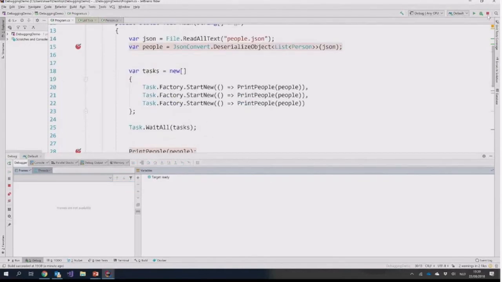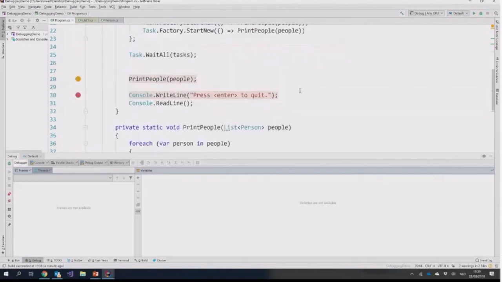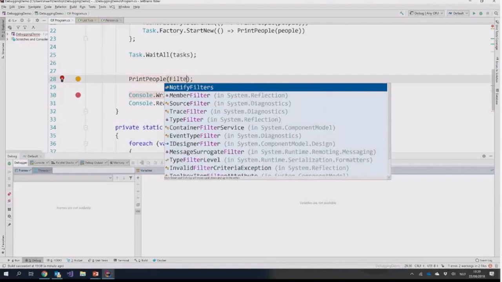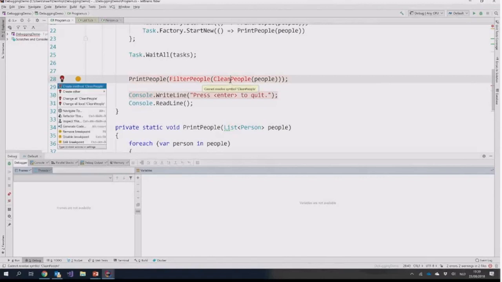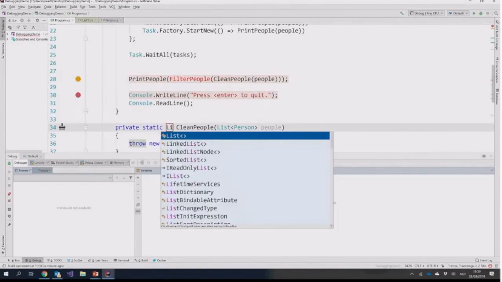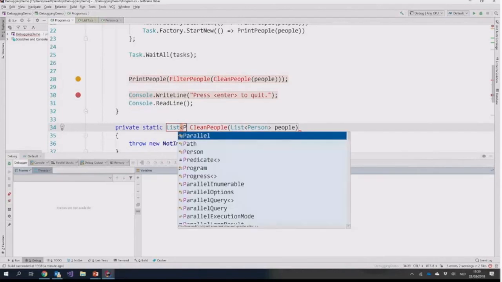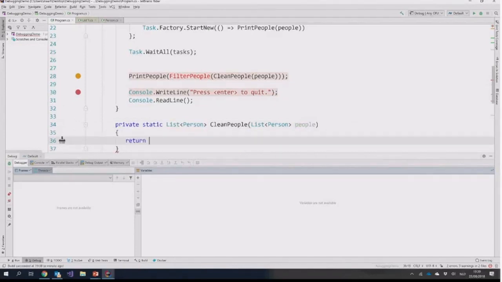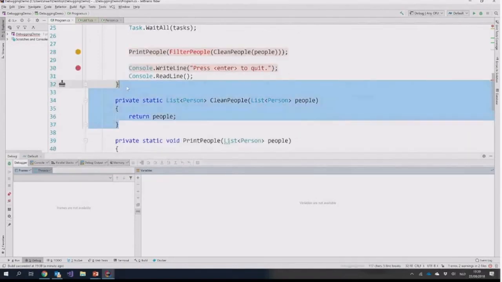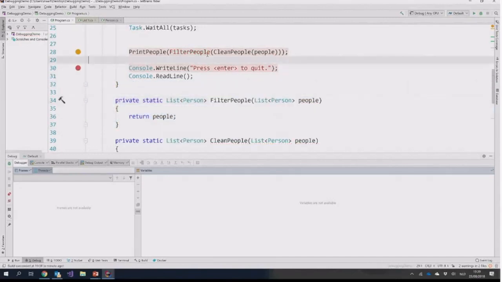Maybe one more, and then we'll go to the end. Let's say I want to print people, but I also want to filter people, which will just return my methods, and then I like clean people, so let's do clean people as well. Remove some items and so on. So let's make that methods, and this one will also return a list of person, because it will actually return people. And let's add that filter people method as well, just so we have a nice example of what you could see in a code base.